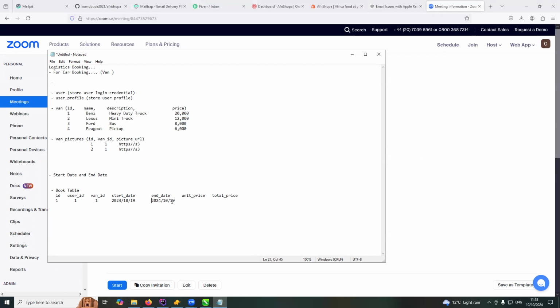Sorry, this start date and end date, are we creating an object for that? No, it's going to be on this table, under the book table. It's just a property of the book table. Yes, it's on the book table. This will come from the calendar.